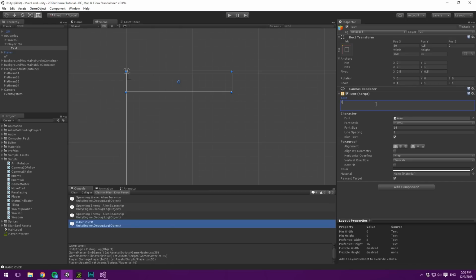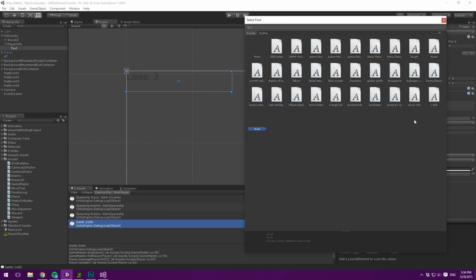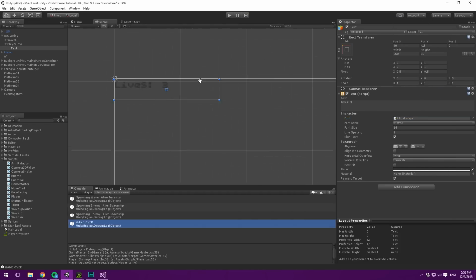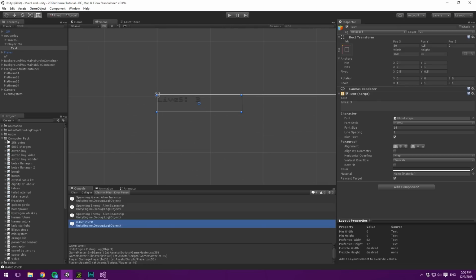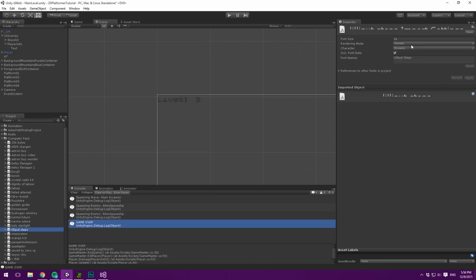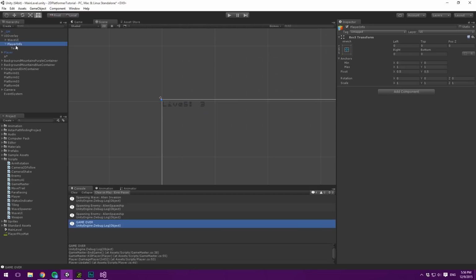So here we'll simply say lives and a colon and then the amount of lives, and we'll just start that off at 3. And the font here should be Lilliput Steps, just as all of the others. And I've noticed that some of the fonts sometimes look a bit blurry, especially when scaled up. So in order to compensate for this, we can go into the computer pack, find the Lilliput Steps, change this from smooth to hinted raster, and the font size to 32. That should get rid of that blurriness. You can see how much sharper it looks now.